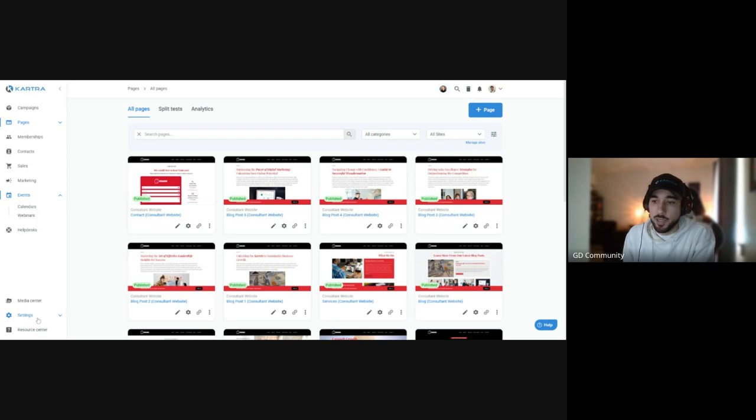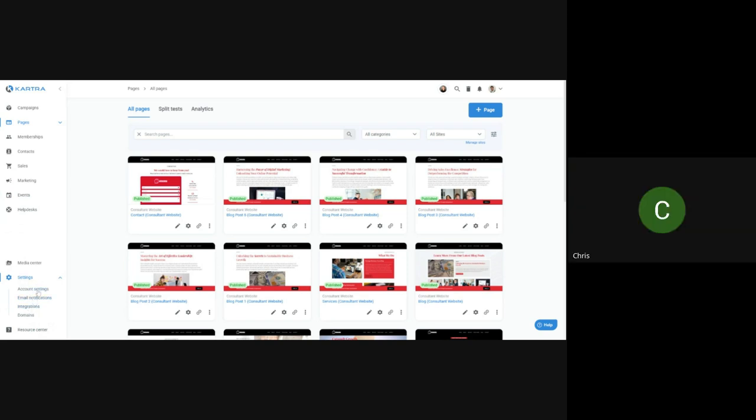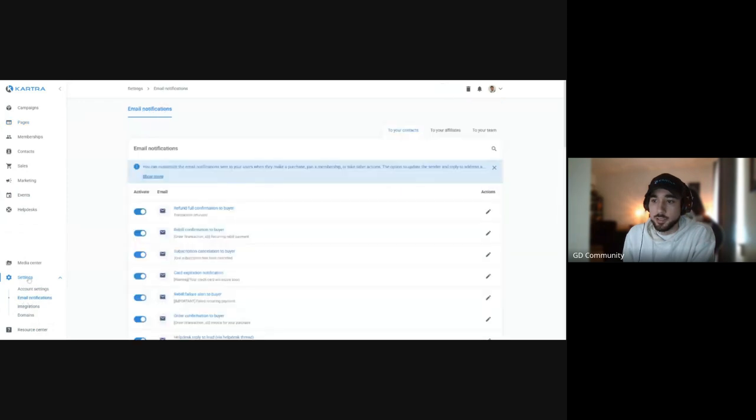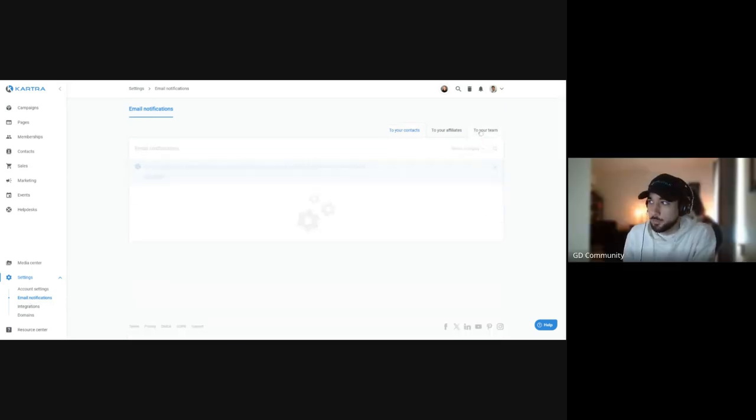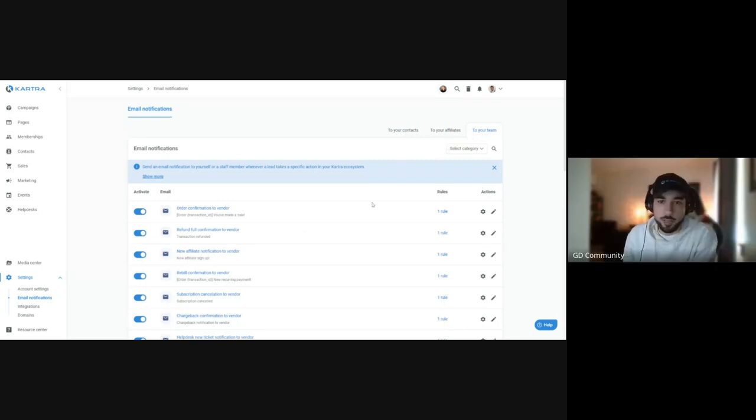Yes, you can also get email communications. So under settings, you have, like you talked about before. No, so this is actually different. So you have settings, email notifications, and these are emails that are sent out to just you or your contacts or your affiliates based on actions. So in this case, you'll go to email notifications and you'll go to your team, which is the last tab. These are all emails that are sent to you when somebody does something.